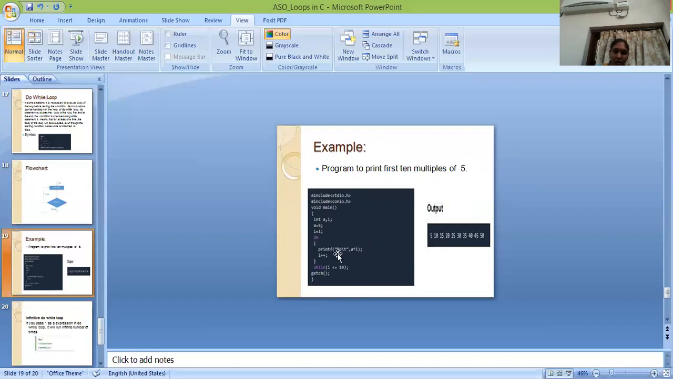After some repetition of steps, that means up to the 10 value, it prints. Then i will be incremented to 11. 11 less than or equal to 10, condition false, then it comes out of the loop. So it prints the multiples of 5 up to 10. That means 5 into 10 is equal to 50. This is the example for the do while loop.